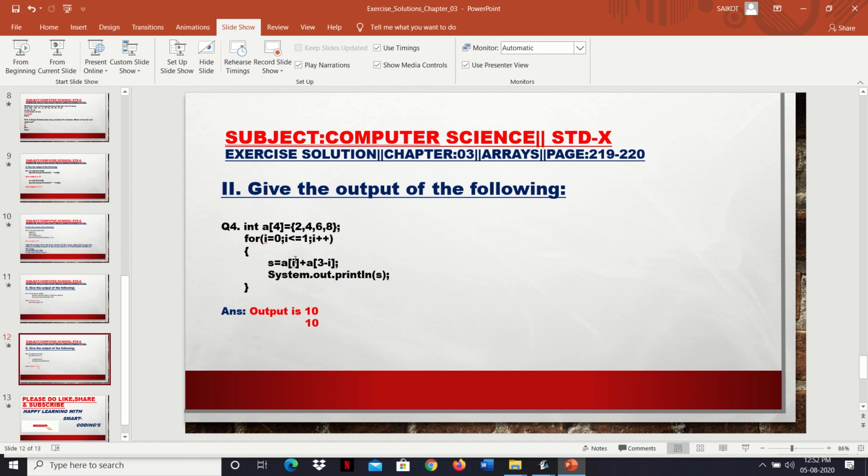Again it will go here. A1 is what value? 4. Second iteration, A1, that is 4, at index 1. The element is 4 plus 3 minus 1, that is 2. That is at A2, that is 6. So 4 plus 6 is 10. It will not be printed on the same line over here because println is there, so it will print below. So 10 is the output.